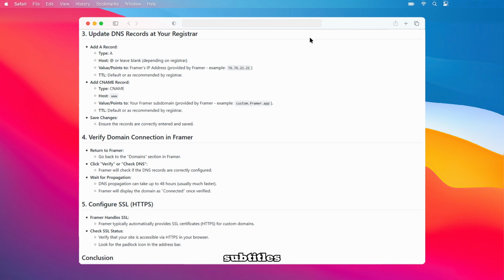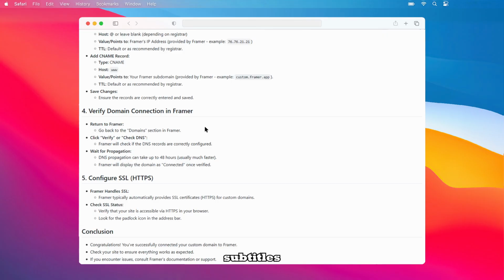Once you've saved these changes, return to Framer and go back to the Domains section. Click Verify or Check DNS, so Framer can check if the DNS records are correctly configured. Keep in mind that DNS propagation can take up to 48 hours, though it's usually much faster, and Framer will display the domain as connected once verified.